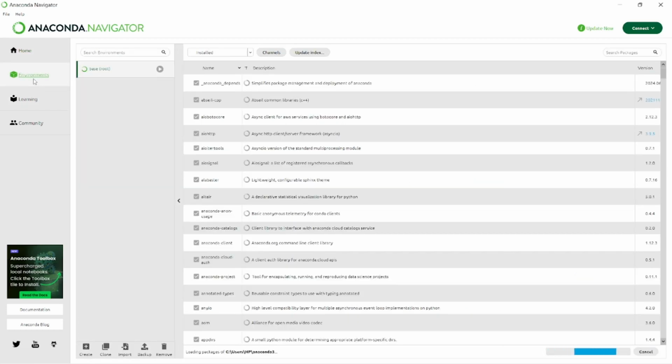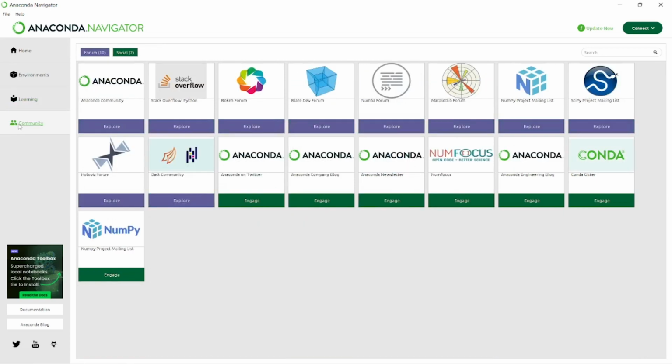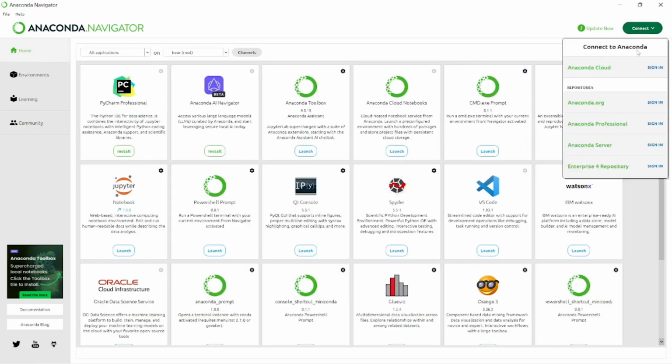By the side here, we have Environments. We're going to be covering virtual environments, which is an optional class, so make sure you watch that video if you actually want to understand what an environment is. Learning is basically for documentation. If you want to learn about AWS, Pandas, NumPy, everything is all here. And Community is just a place where you can discuss any problem or any issue you're having. You can explore and engage with different people, right? Aside from that, we also have Connect, which allows you to connect to Anaconda Cloud if you want to use the cloud base, but we're not going to be covering that.